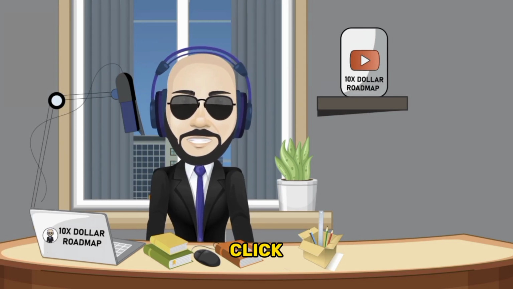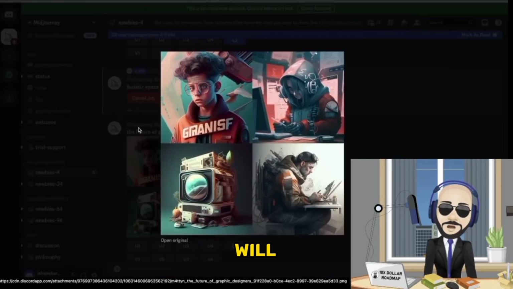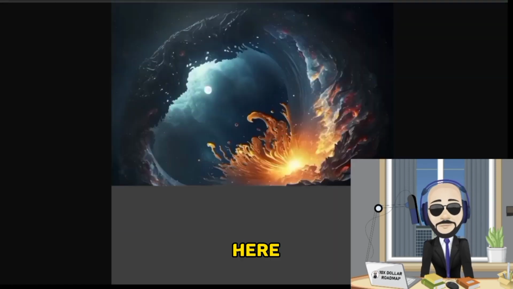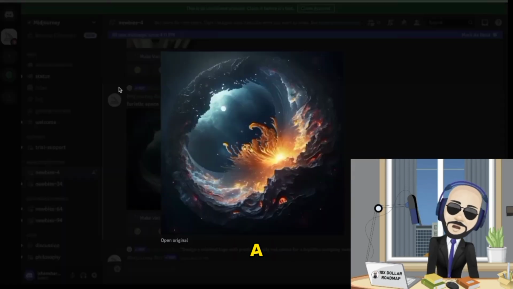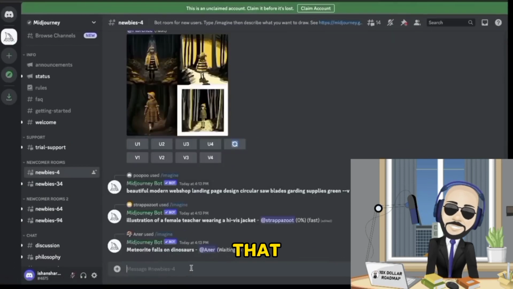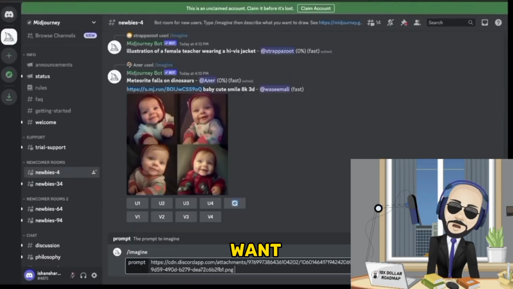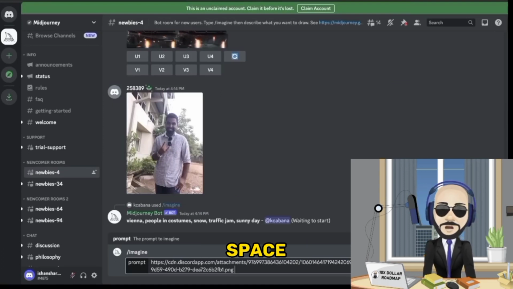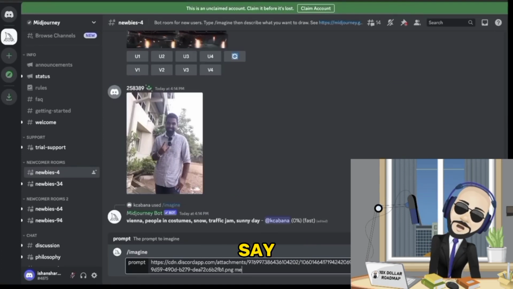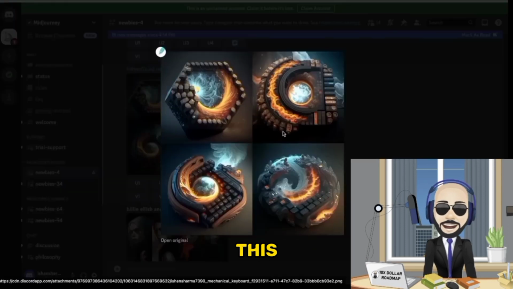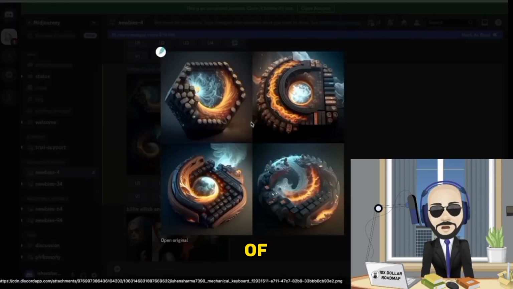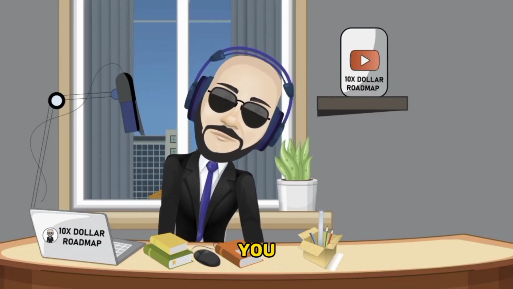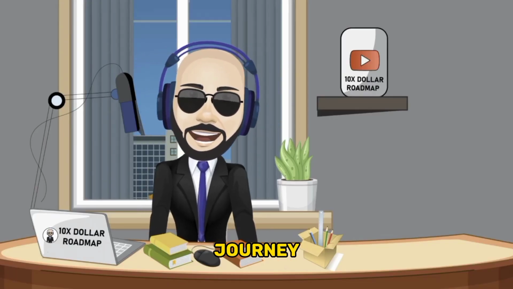I'll just click on Open Original and I will copy this image completely and I will go down over here. I will again imagine a prompt. I'll put the link to that image. Let's say I want to have a mechanical keyboard design, but in the style of futuristic space art. So I can just say mechanical keyboard. This is what we get at the end of it. So I'm just giving you an example of what you can do with the help of Midjourney.